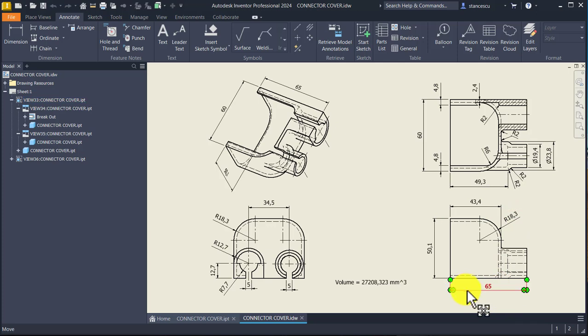I start with this main body, dimensions 43.4, 50.1, extrusion on 60, and radius 18.3 here, and the same 18.3 also here. Let's start.